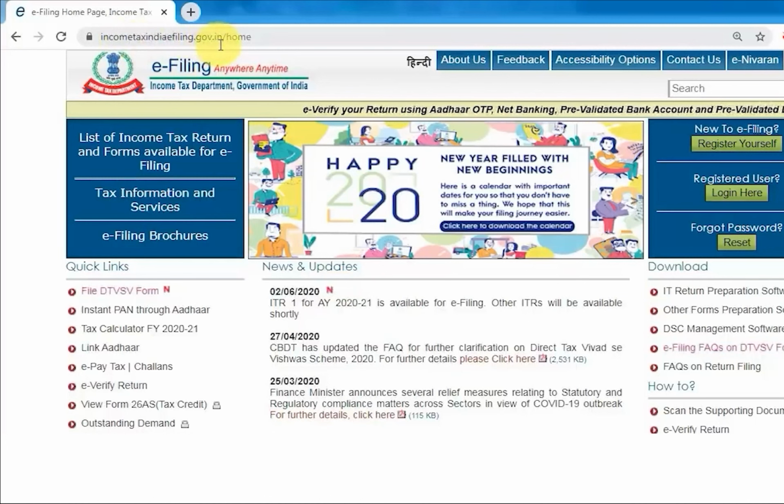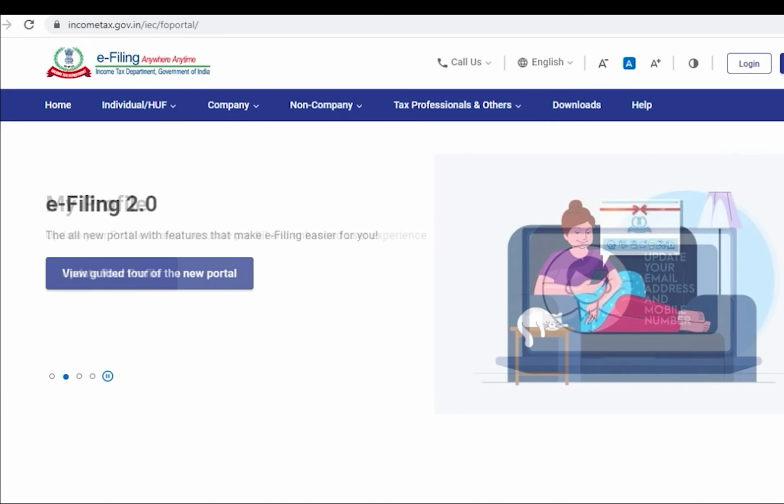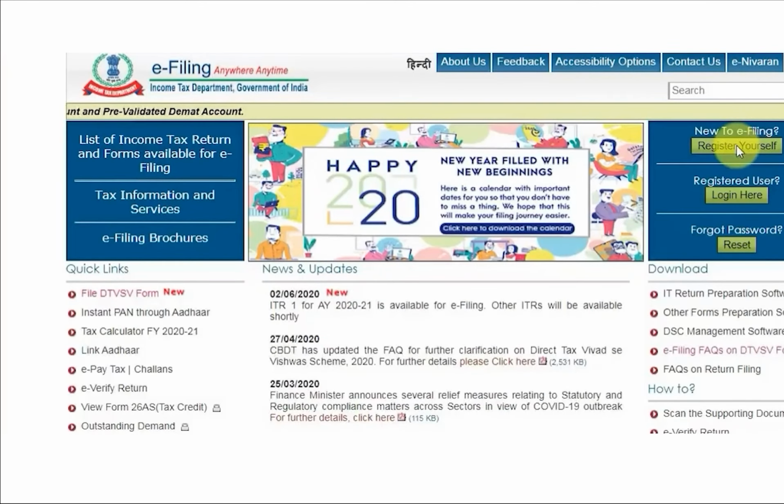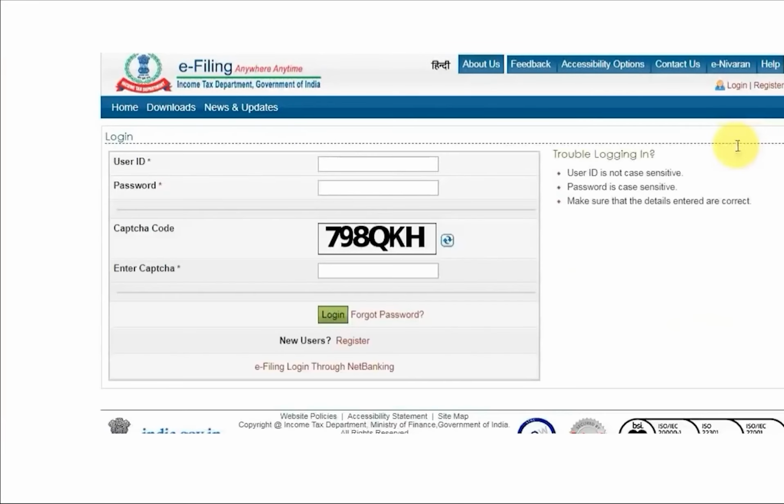Income Tax India efiling.gov.in. Earlier, such websites were used for filing income tax return. Now, in the recent duration, the Income Tax Department has changed. They have introduced a new portal named incometax.gov.in. In this portal, the assessee is required to have their user ID and password.